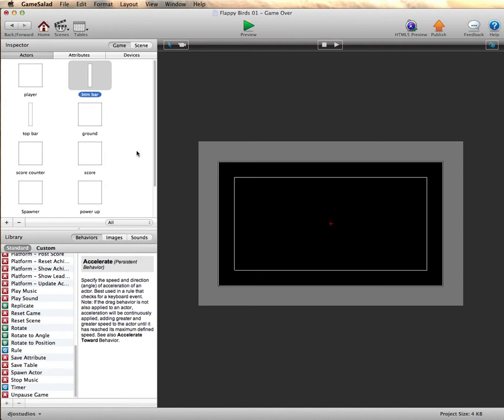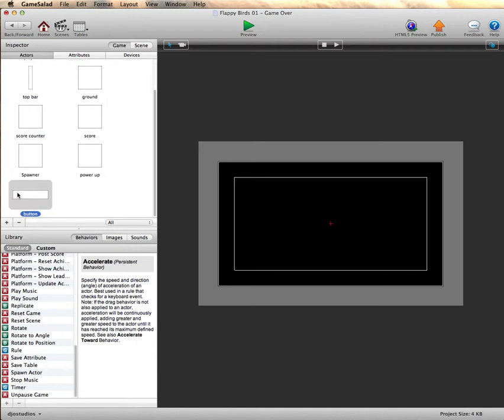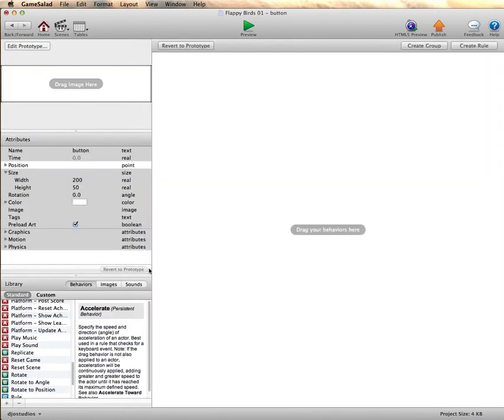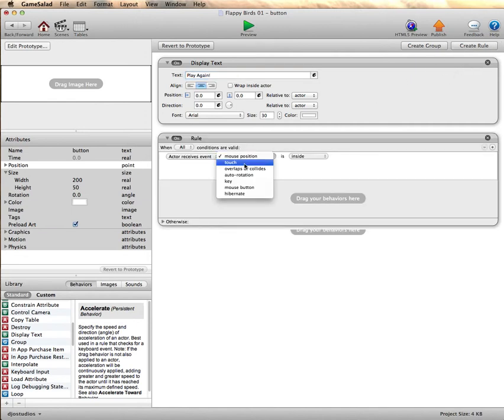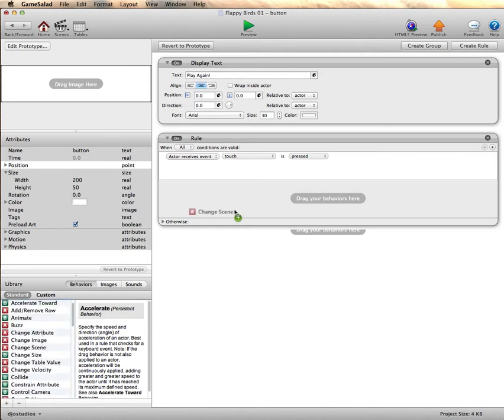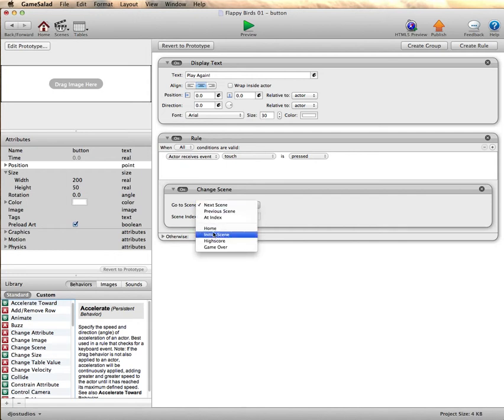So we'll add a couple of buttons here as well. One that'll say play again, so I'll start with that. Position that a bit here, double click it, and of course, display text. Play again, exclamation. And we'll add the rule: mouse touch is pressed, change scene back to the initial scene. So we'll get right back into the gameplay.